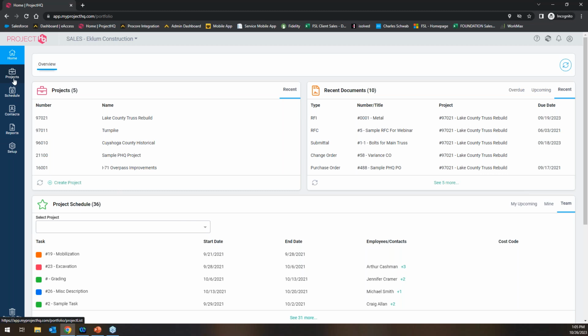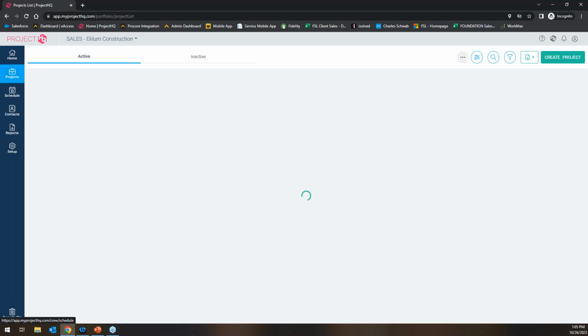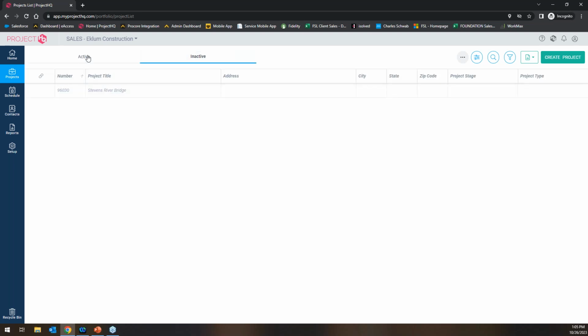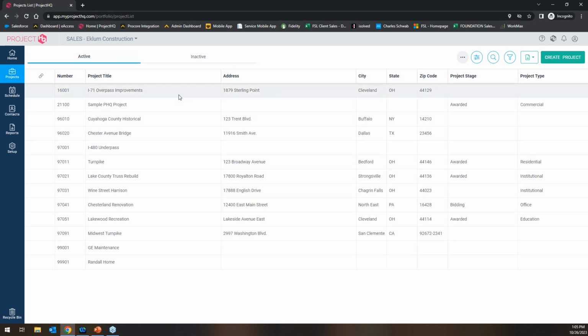Now the main part is projects here. So kind of hop into this here. I can probably cover most of what we need to talk about here today right from this one section. But these would be all of your jobs, active jobs. You can see right here at the top. It can also show inactive jobs, and these all pull from Foundation.